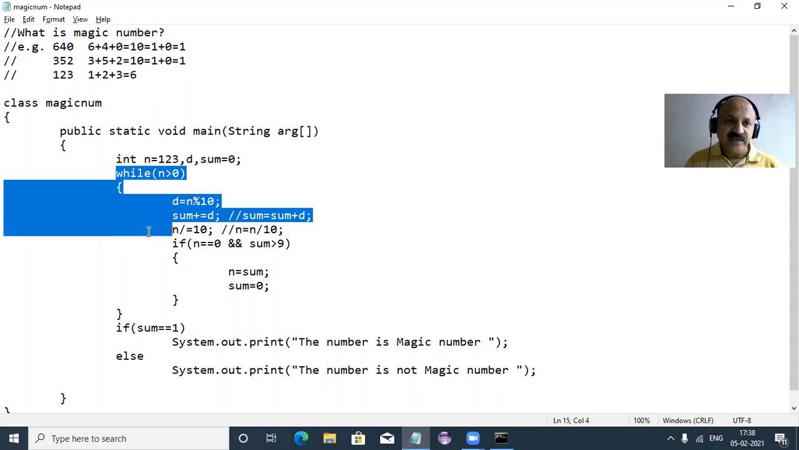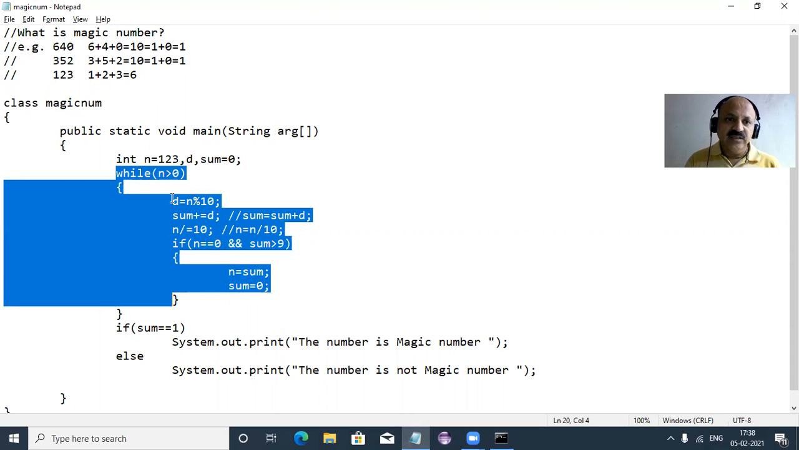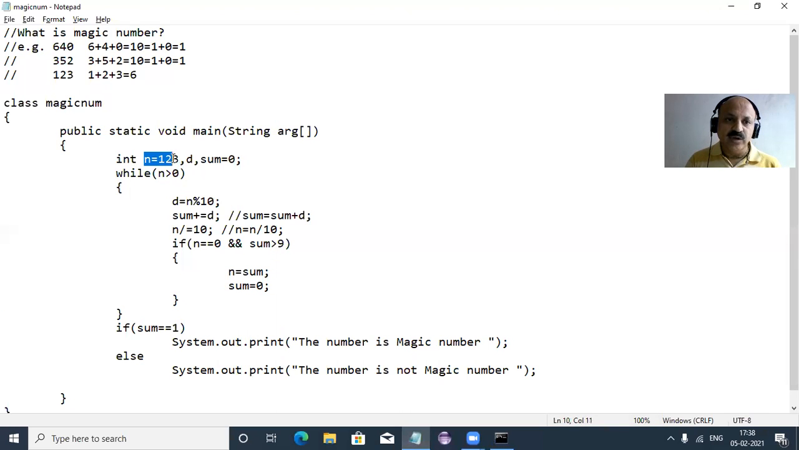Very concise and very short logic. We use only three variables: number, digit and sum, and only one while loop and one if condition. Some students take a three digit sum with three while loops, or a two digit sum with two while loops. That is not the proper answer or proper logic.